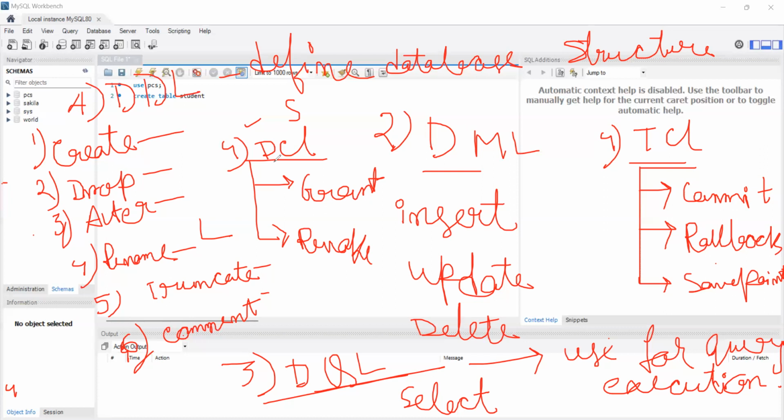But DCL is data control language. It actually provides the permission. Yes, we can input, yes, we can manipulate the data in your database. Grant permission, revoke permission, that type of thing happens with DCL. Clear now?